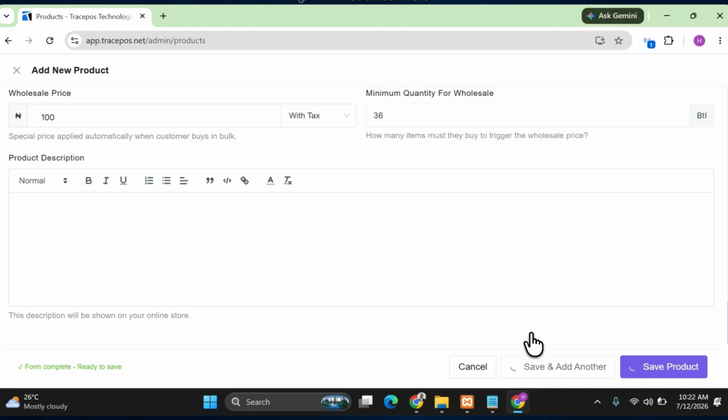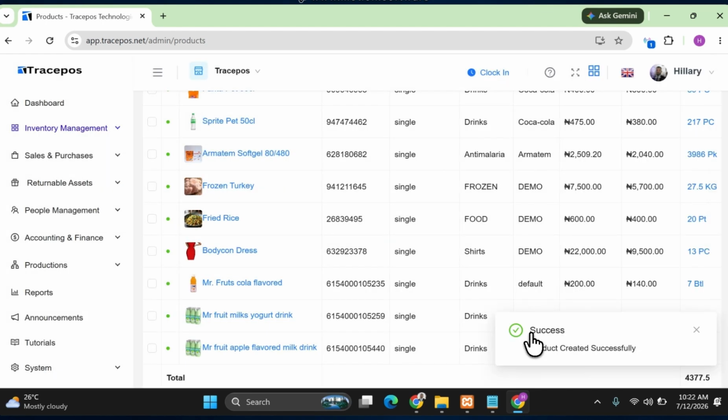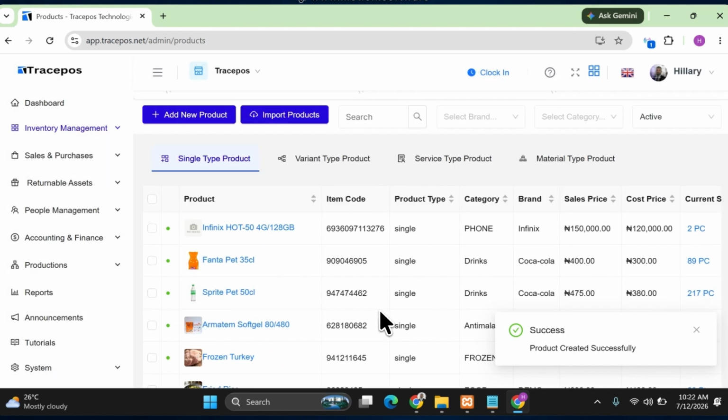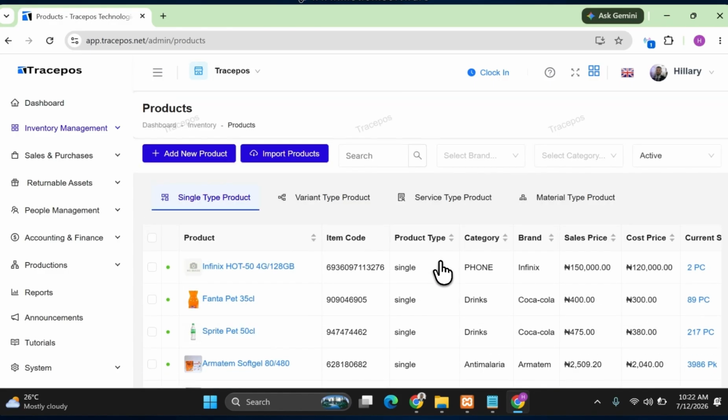So this is how easy it is to create a product on Tracepos.